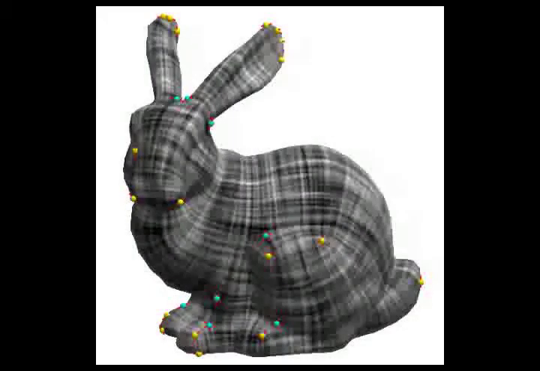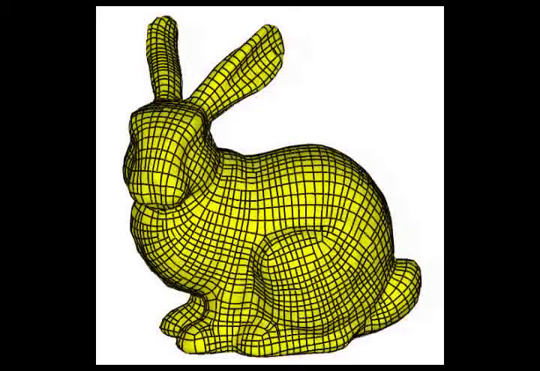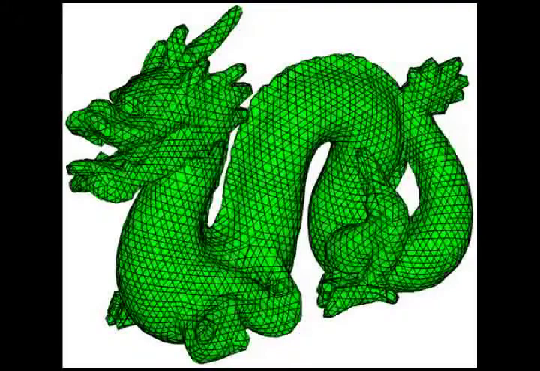N-Rho-C fields also have applications in remeshing. Here, this 4-Rho-C field on the bunny, derived from the curvature tensor, is used to generate a quadrangular mesh of the surface. We also anticipate the use of 6-Rho-Cs in triangular remeshing. Note how closely these 6-symmetry streamlines traced on the dragon resemble a very regular triangulation.